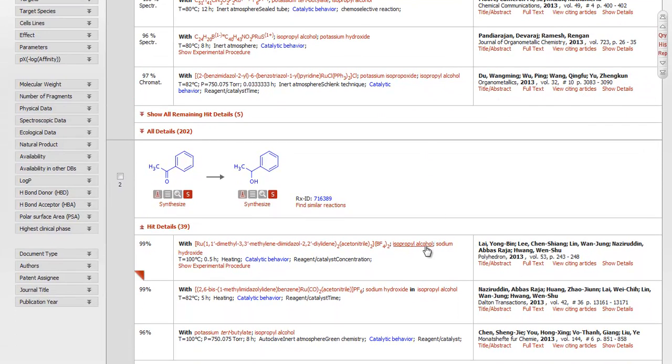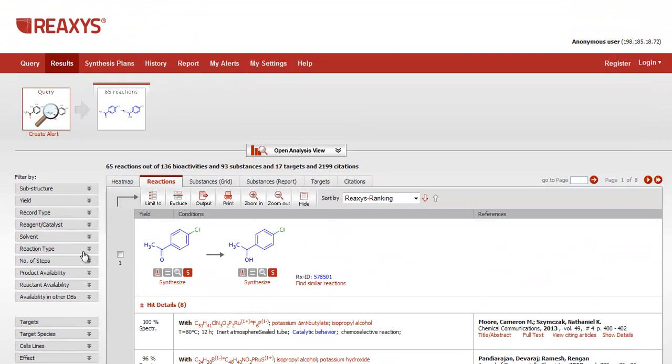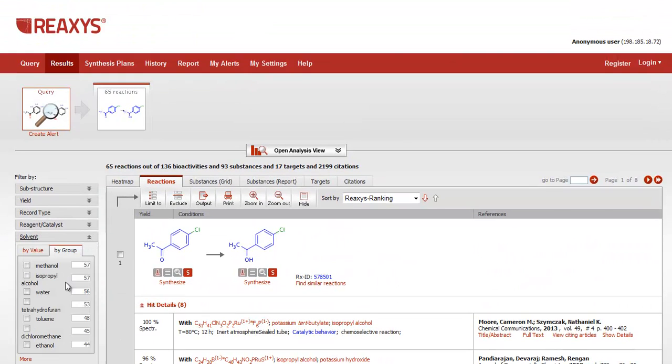As I scroll through my hits, I see that a lot of the catalysts are used with isopropyl alcohol. Let's say that I wanted to see all the reactions in the list that use isopropyl alcohol. I'll use the filter and check here.